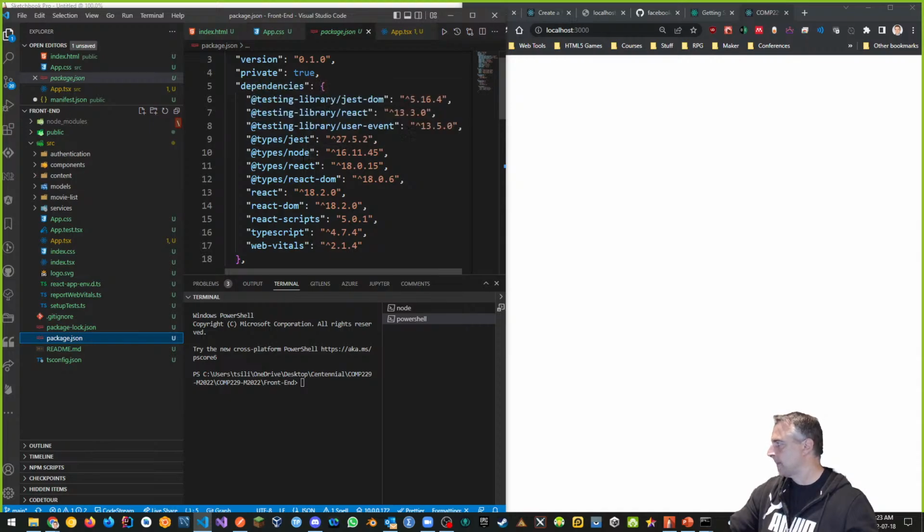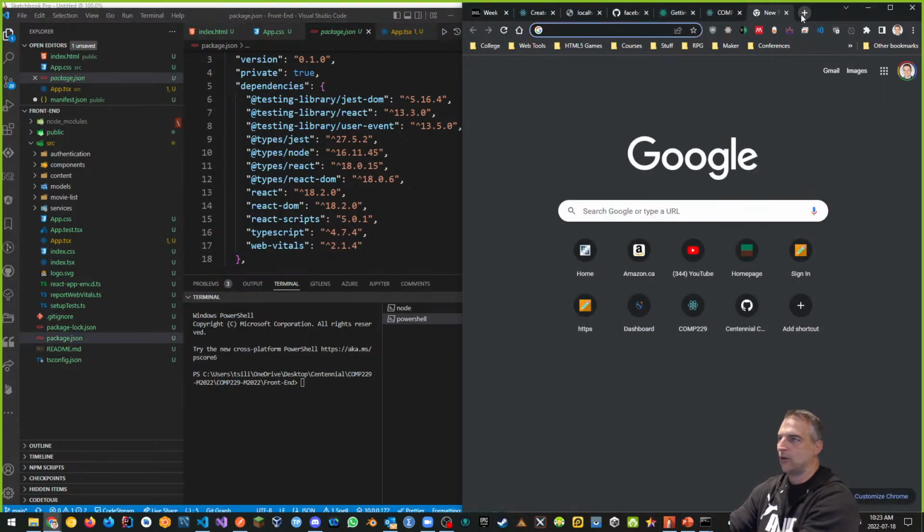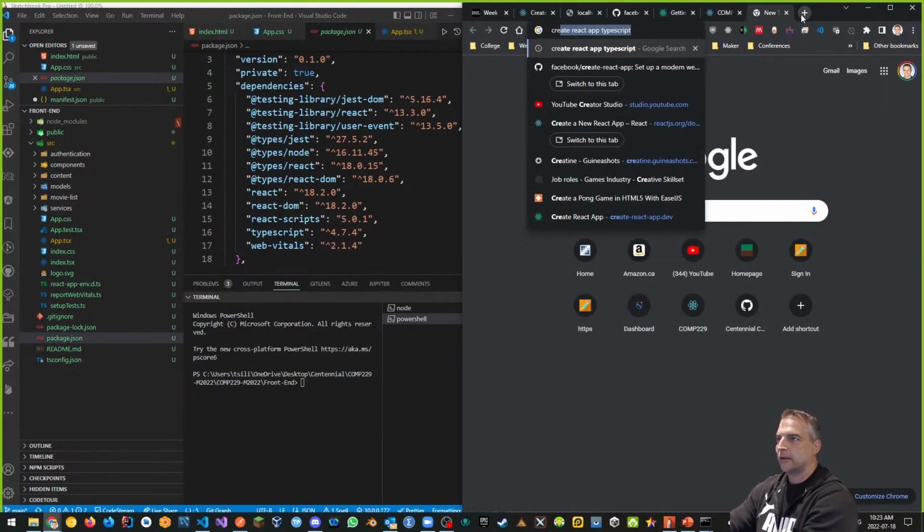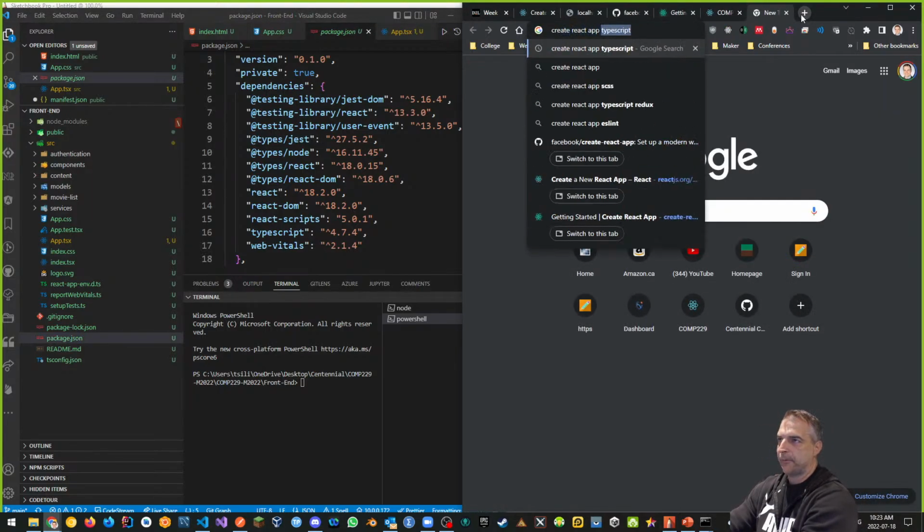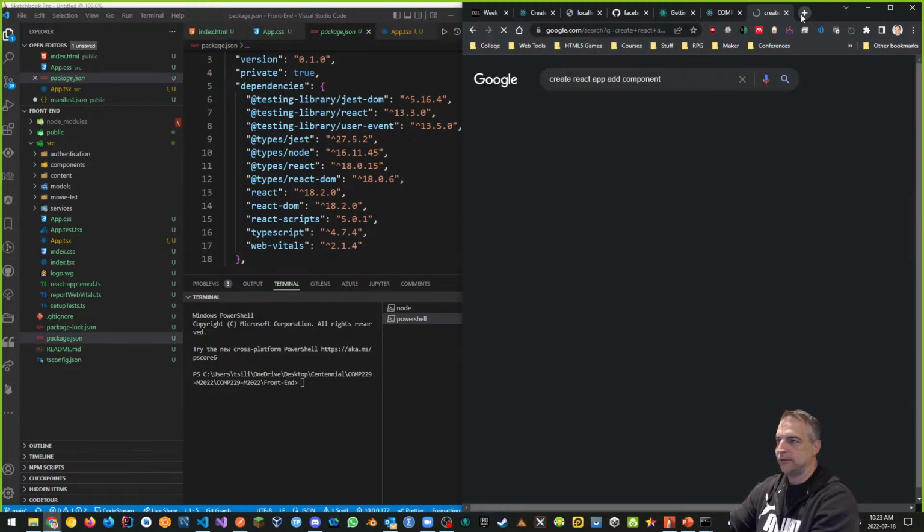So what I want is, when we think about what I want to add in, the first thing I think about is, okay, cool. So how then do I add a component? Do I add it manually, or is there a way of adding it automatically? So if I go here and I say, create React app add component, how do I do that?